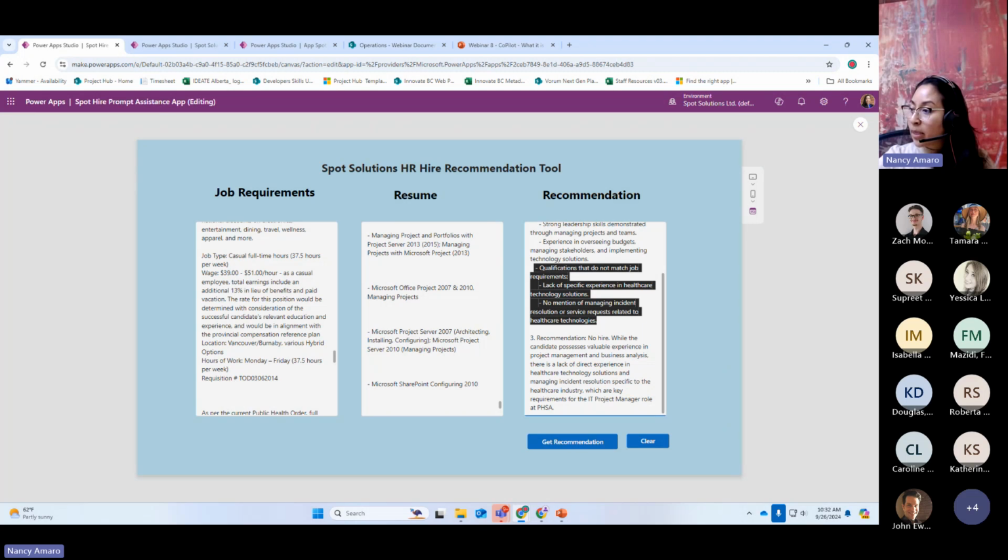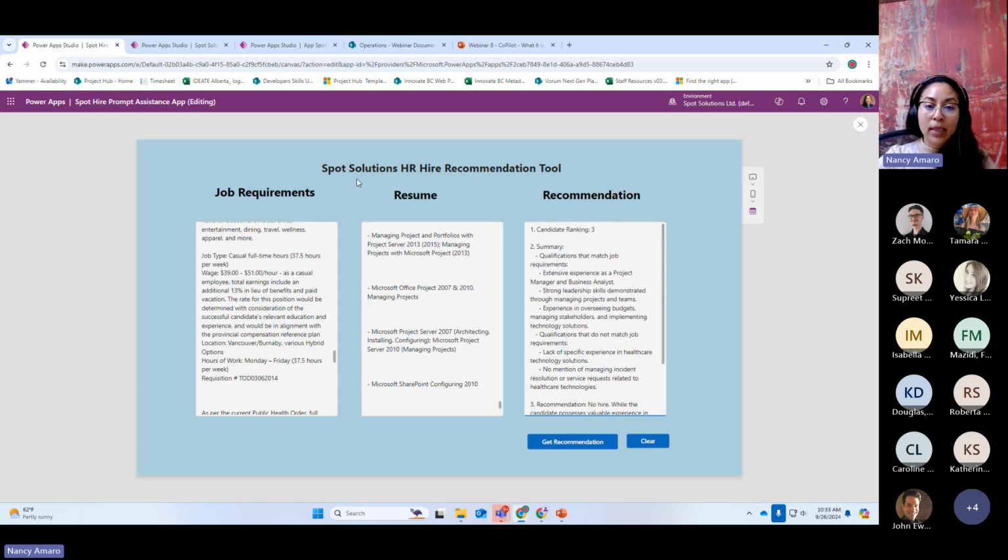So this is great. It's basically optimizing the job of the HR manager for assessing all of the candidates. And then at the bottom, it's doing a recommendation. In this case, it indicated no hire. While the candidate possesses valuable experience in project management and business analyst, there's a lack of direct experience in healthcare technologies, and that is key based on this particular job description. So that will give you an example of how a model can be used by creating a custom prompt and asking it to behave in a specific way, optimizing the time that's required to do this assessment manually.